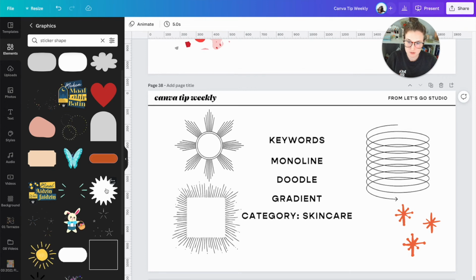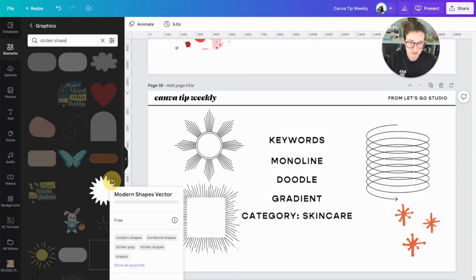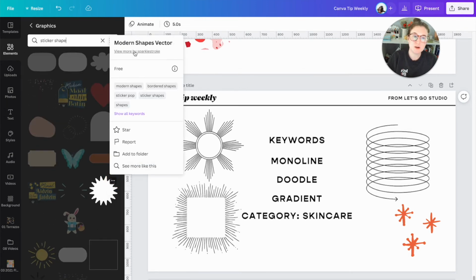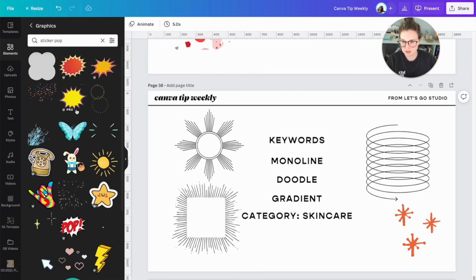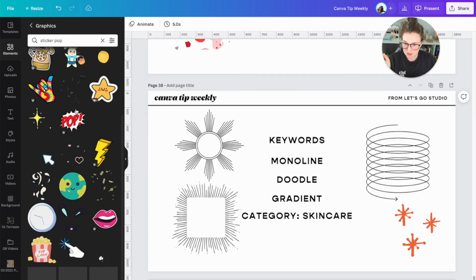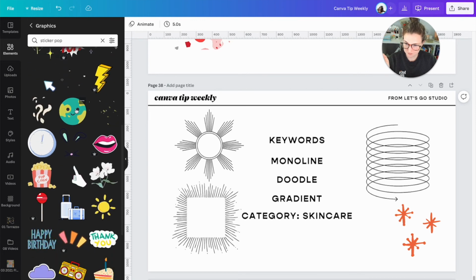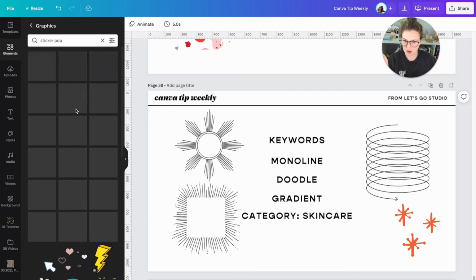Maybe you love this little gear guy. You're going to click on its 3 dots. Boop, boop, boop. Sparkle Stroke. That's it. Sketchify and Sparkle Stroke are 2 giant Canva names. They've contributed like thousands of things. But it's going to give you an idea of modern shapes, sticker pop, sticker shapes, bordered shapes, great keywords that you can start to find elements to build your brand. So in this case, I'm going to click on sticker pop and let's see what happens. I'm not enthused by this. Looks like there's just a bunch of sticker items.